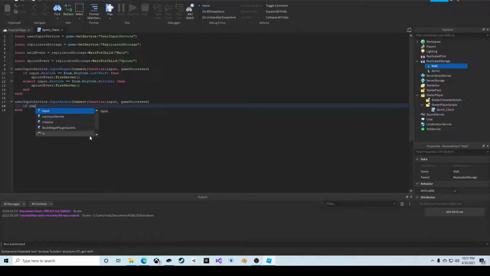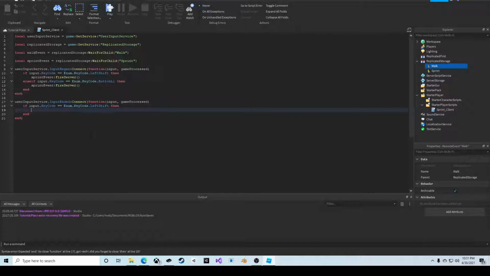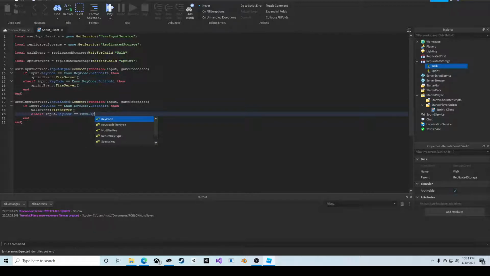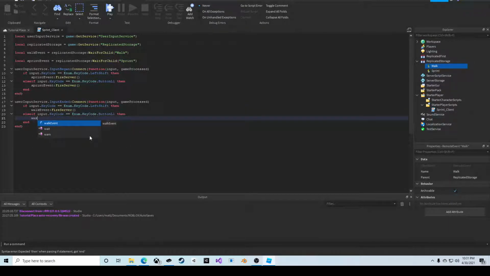I'll do if input.keycode equals Enum.KeyCode.LeftShift, then we will fire the walk event this time, :FireServer. Else if input.keycode equals Enum.KeyCode.ButtonL1, then walk event :FireServer.